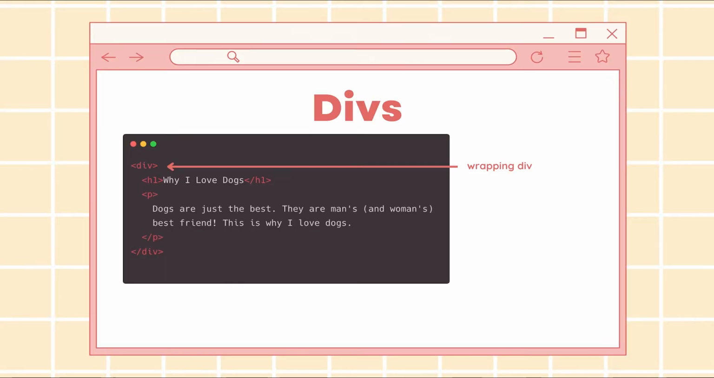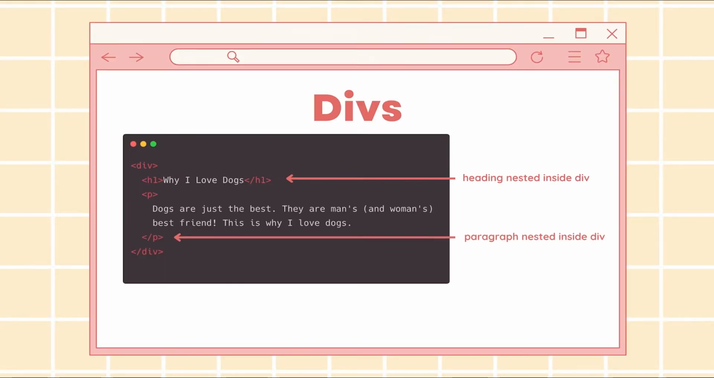So, for example, we can create a div, put a heading in it, then put a paragraph in it, and now these two elements will be grouped together. So, you might think, great! With this div, I can now group together pieces of information to start adding structure to my web page. Well, not to throw a spanner in the works, but you are partially correct.